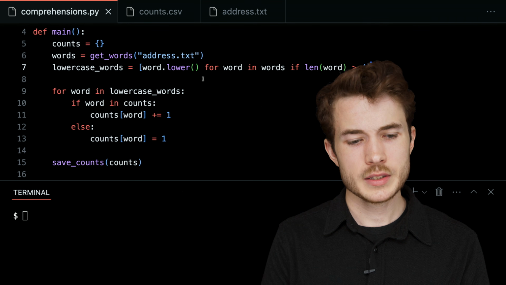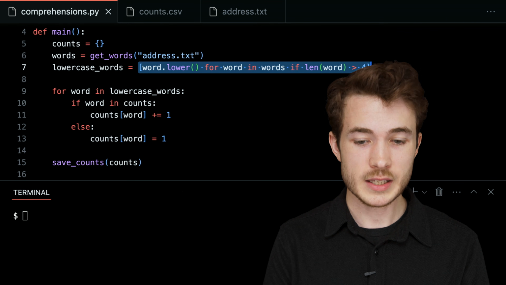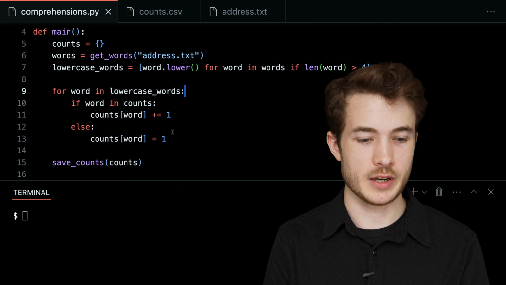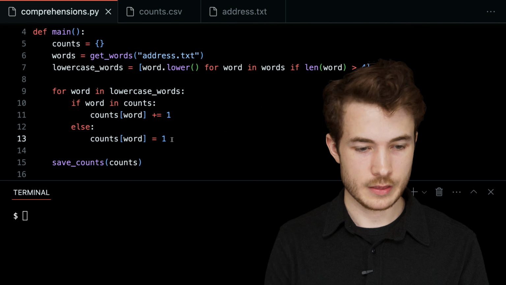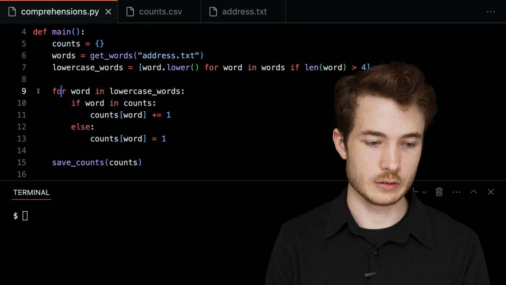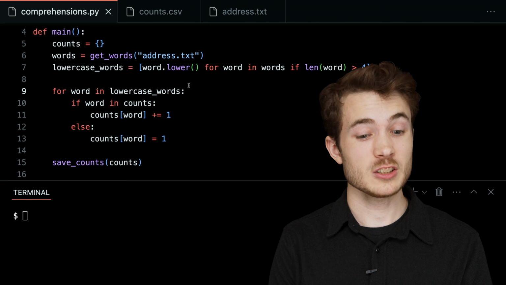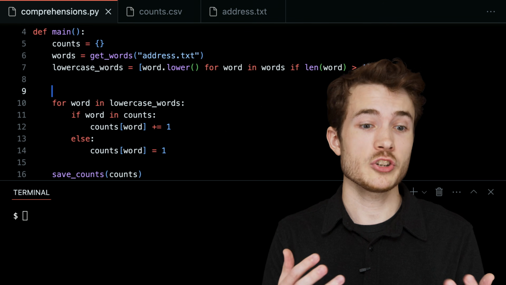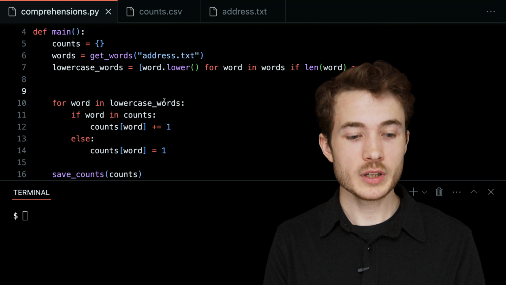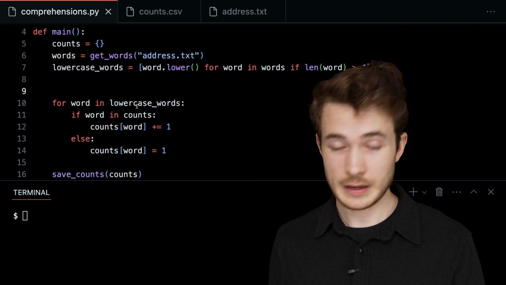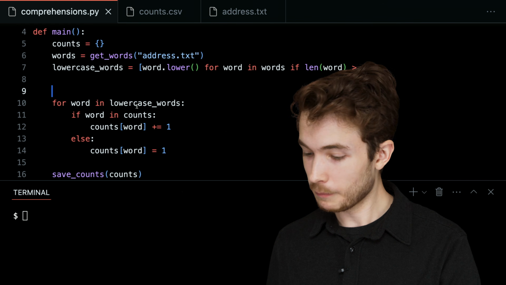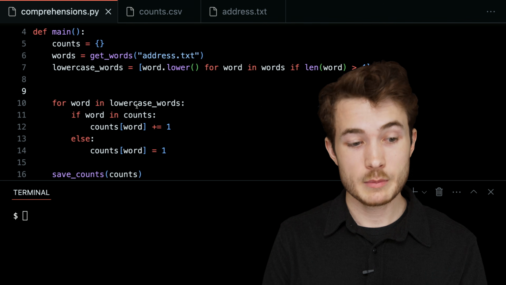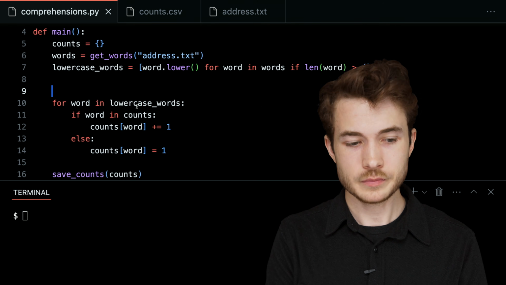Well, let's see. We've made here a list comprehension, but we also promised to talk about dictionary comprehensions. So if I look at this loop down below, I can actually simplify this using a dictionary comprehension, because a dictionary comprehension is doing much the same thing. It's going to iterate over every element in some list and build up for me a dictionary based on those elements.